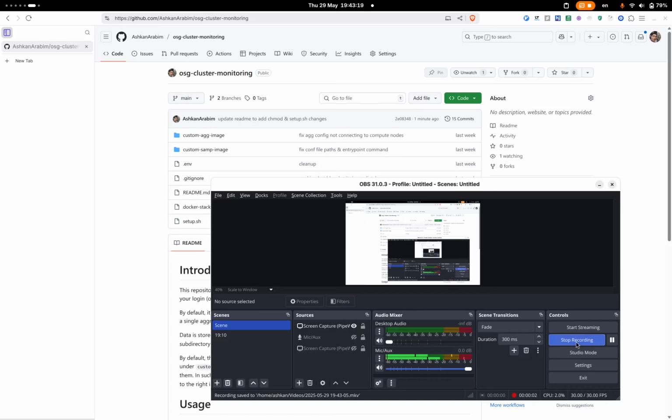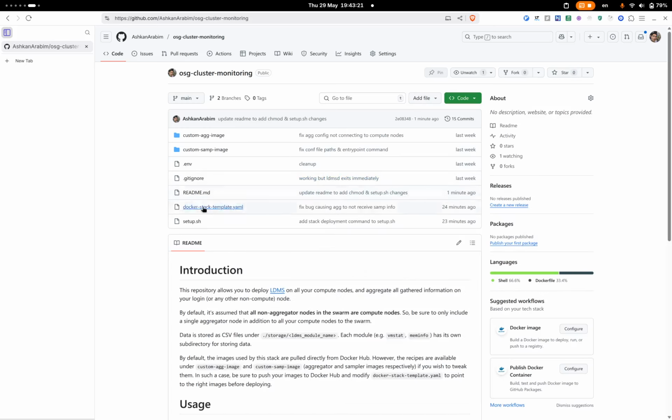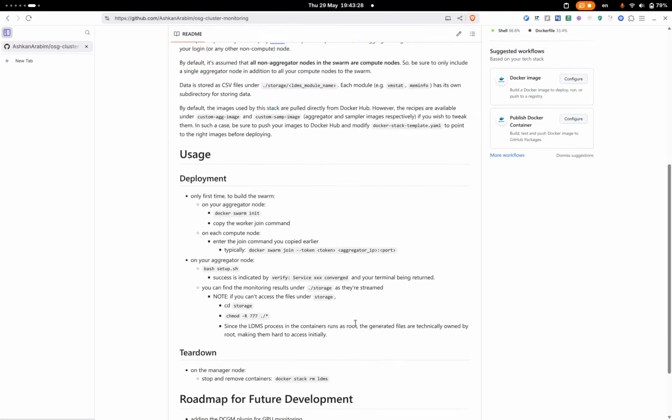Hello everyone, my name is Ashkan and I wanted to make a tutorial to show how to use this OSG cluster monitoring repository that I've been working on.